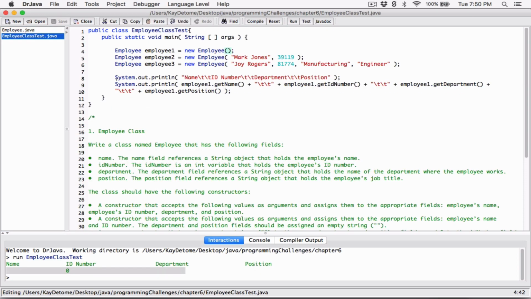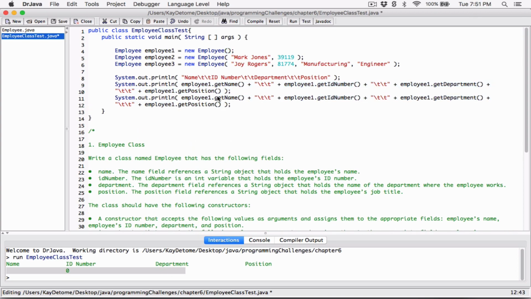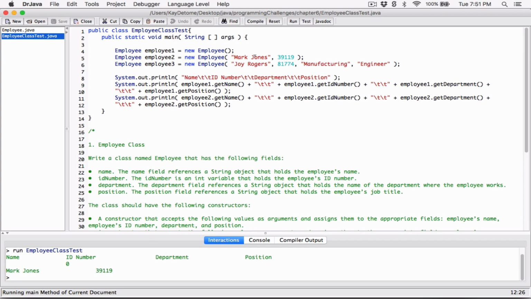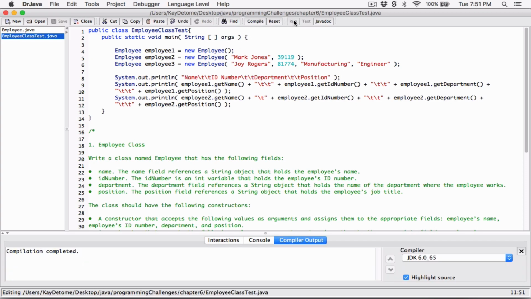Now, if I do the same thing for employee 2, I'm just going to copy this line and change this to employee2.getName, employee2.getIDNumber, employee2.getDepartment, employee2.getPosition. Now let me compile this and then run it. We have to fix the tabs a little bit over here. ID number. So this is okay. Let's delete one of these tabs. Compile this and run it.